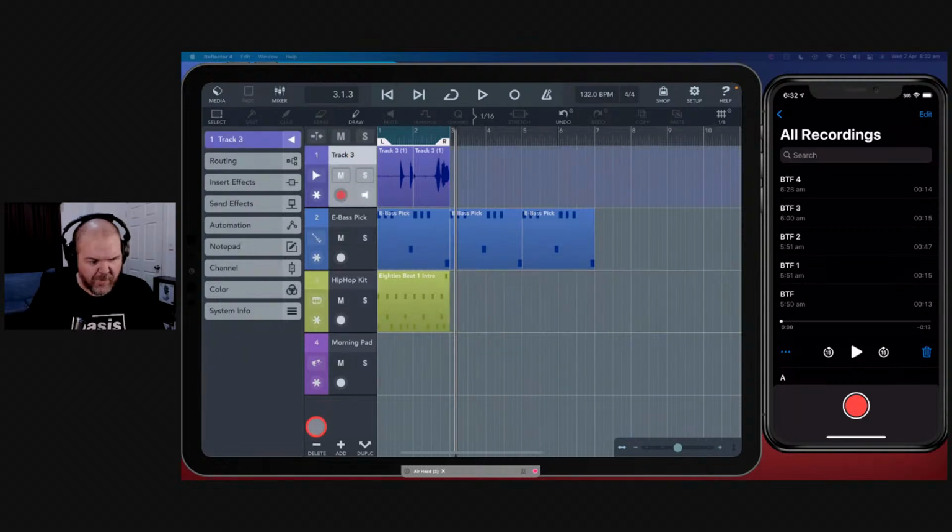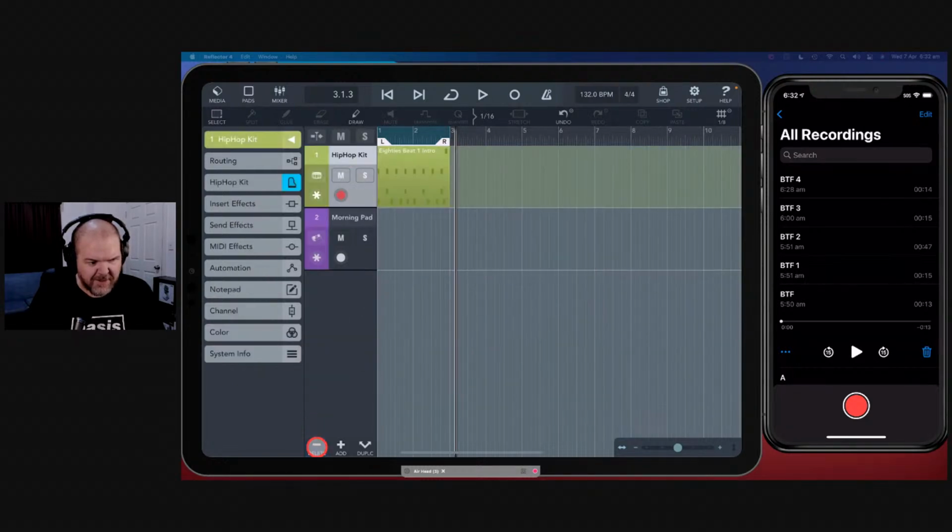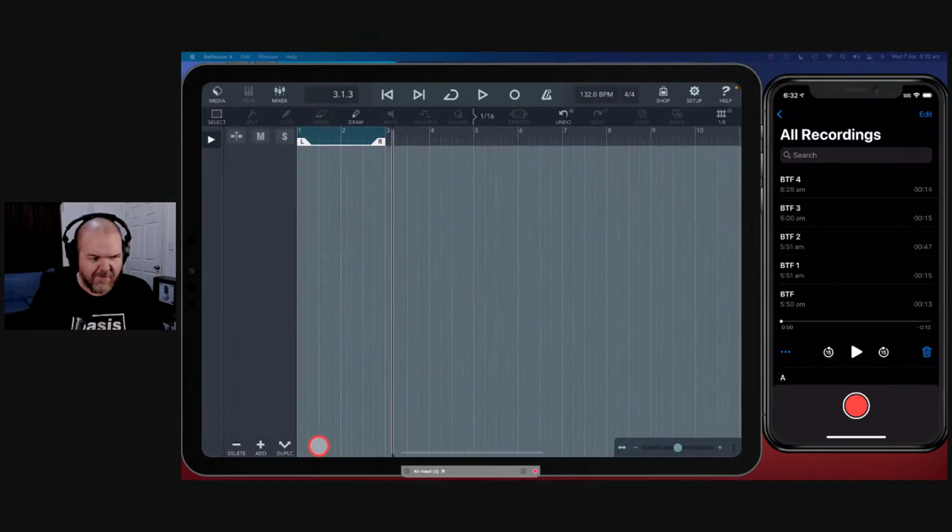So we're going to get rid of all these tracks. We're going to delete them out, because there's nothing in there of value. And ooh, who doesn't love a fresh canvas? Yeah. So we're ready to go with a fresh canvas here.